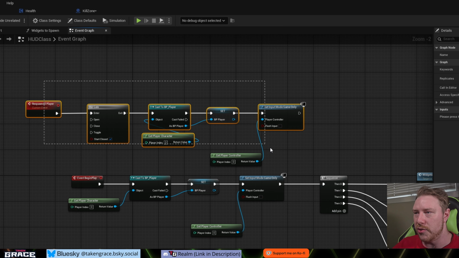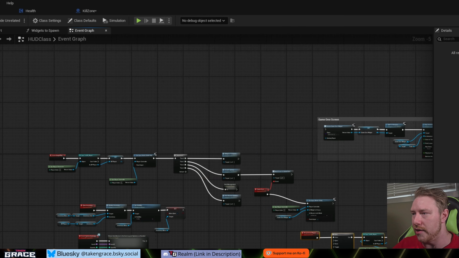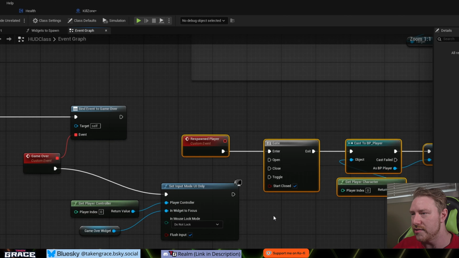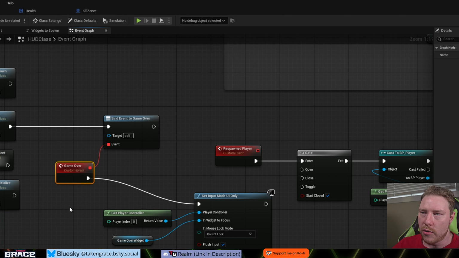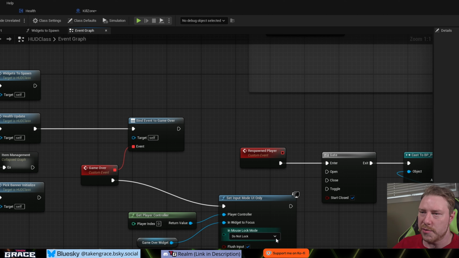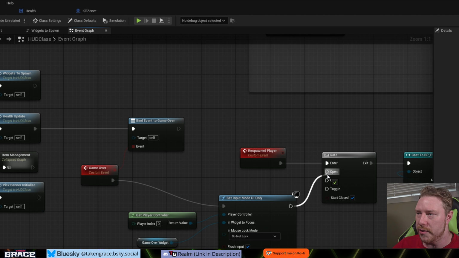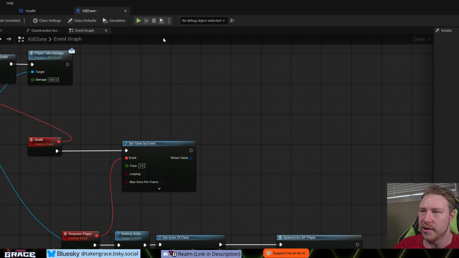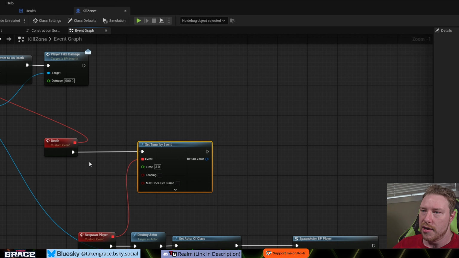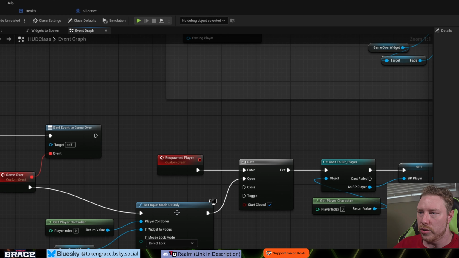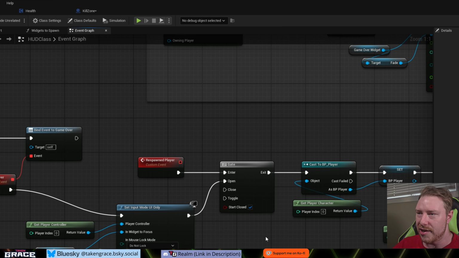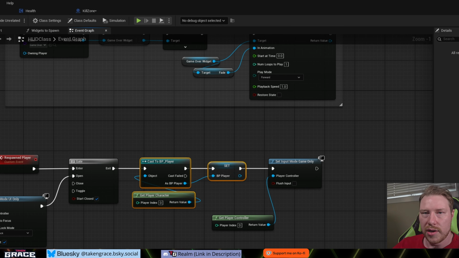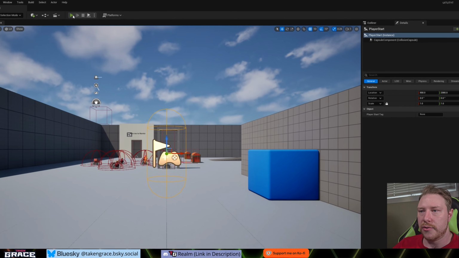Okay, so now we just need to open the gate, and the way we're going to do that is down here. Move all that stuff over. When we call the game over event from our event dispatcher, this will be the first time we've died. So that will be the time we want to open this gate. And then remember that this event fires 3 seconds later because we have this set timer by event firing off 3 seconds afterwards. So we'll get a game over, we'll set our input to UI only, we'll open our gate, and then 3 seconds later we will reset our player character and then set the game mode to UI only. Okay, let's test that out now.